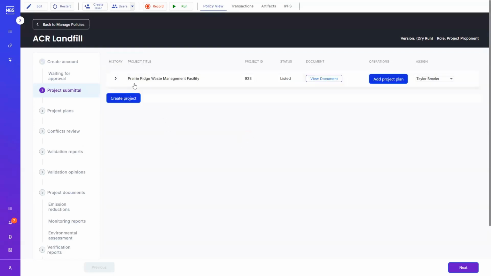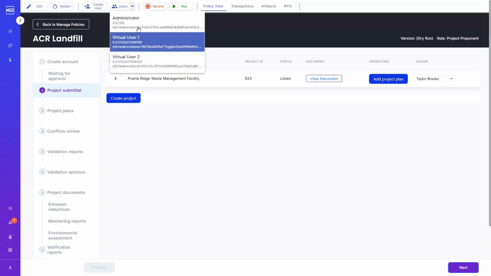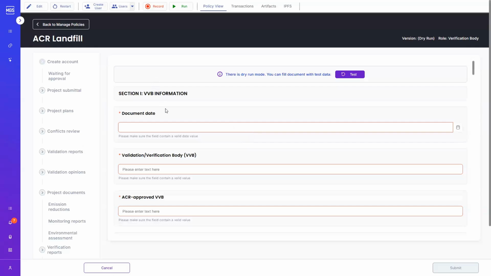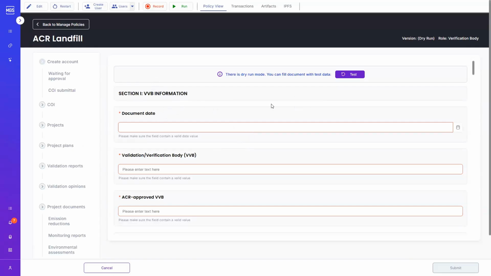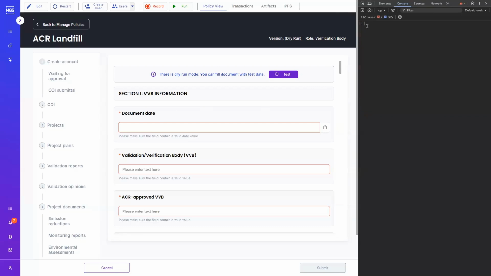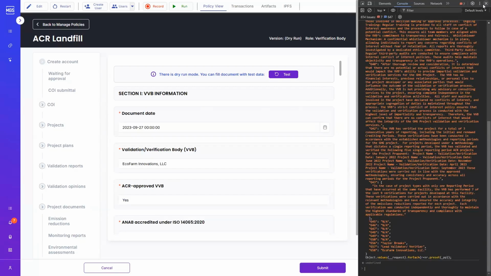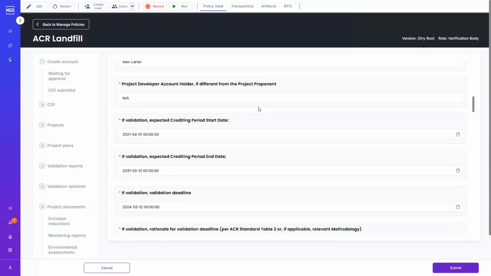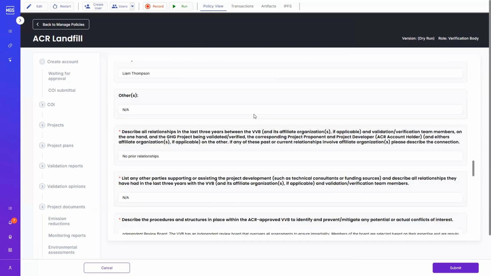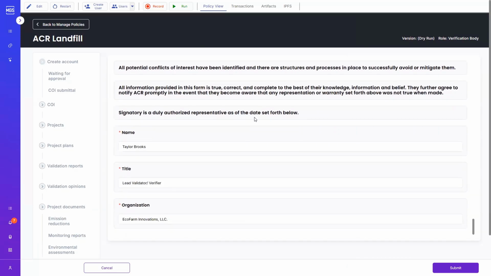So we've assigned them the project listing document that's going to be view only for the verifier. So now that we've gone back to the verifier, it took us directly to a different form. This is the conflict of interest form. So we also want to fill that out and get it approved. Now all of that information's been plugged in. These are all questions to make sure that there were no prior relationships there that can cause an issue for a verifier and a project proponent.